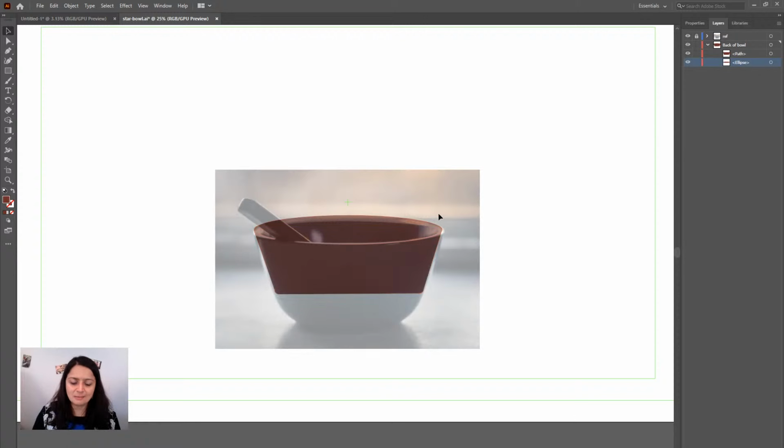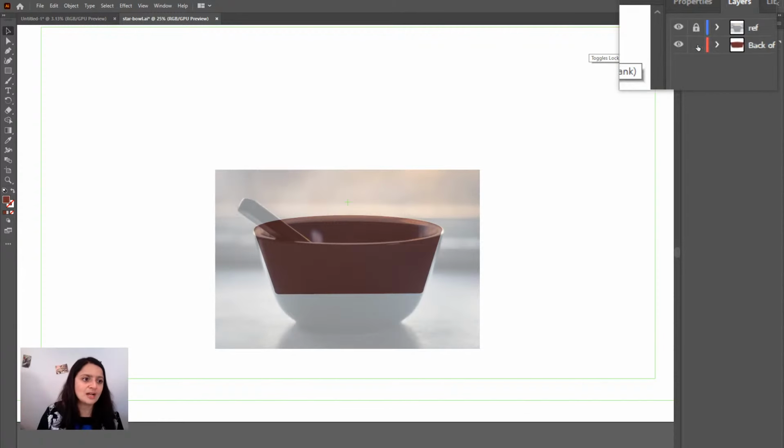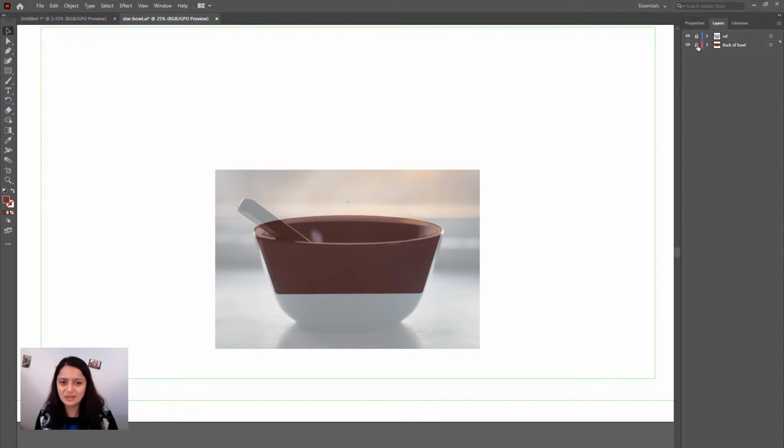So if this is the back of the bowl color, I want to have a different color for the front of the bowl, but I don't want to screw up what I've done here. I don't want to screw up the back of the bowl. So I lock the little layer right here because that future-proofs my project a little bit. And if you haven't saved your project, that would be a good time to do it. So go to File, Save, and there it is. Star Bowl is now saved.